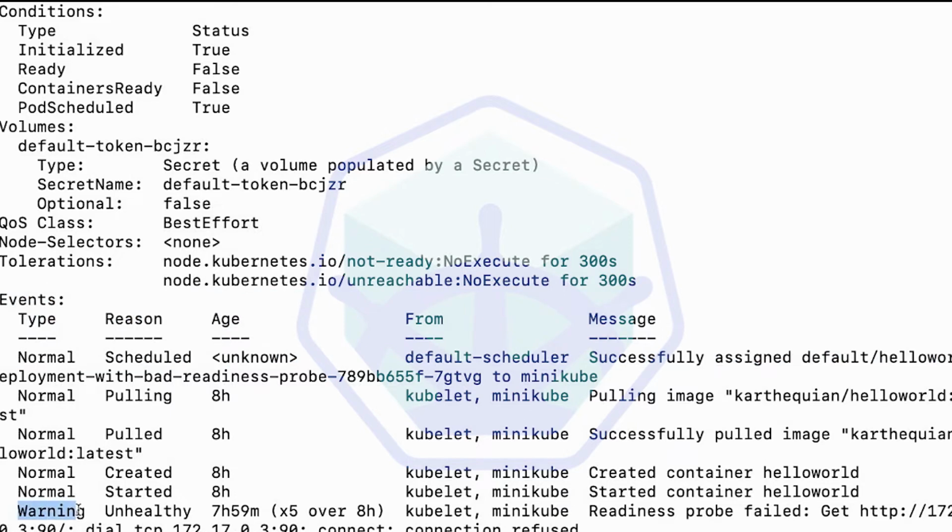And here underneath events, we have a warning and it says the reason unhealthy and Kubelet, Minikube, and it says readiness probe failed, the get of HTTP on port 90, and then the error here is, connection refused. So in this case, the readiness probe fails. So as a result, the pod's not actually ready to accept traffic. So that was readiness probes. Let's take a look at liveness probes.